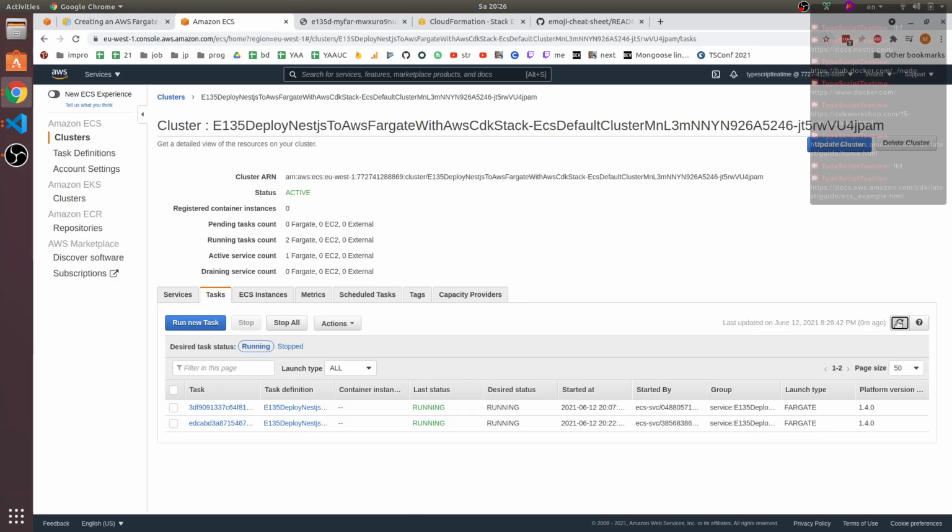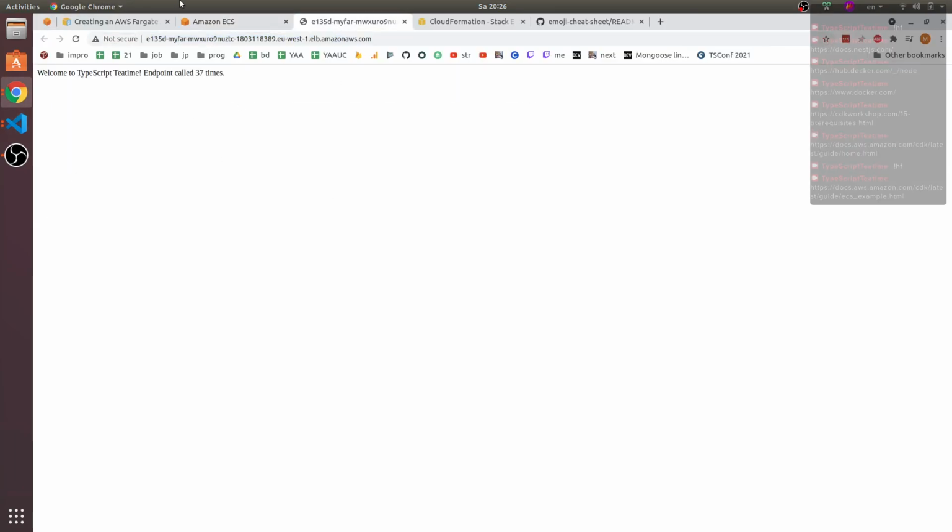It still has both. Platform version 1.4. Task. Why does it have 2 tasks? I'm confused. I have questions. Yeah, but other than that, we see that the counter has been reset. So definitely the container has been restarted, or it's a new container altogether.